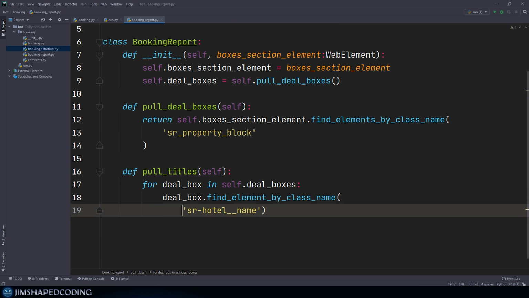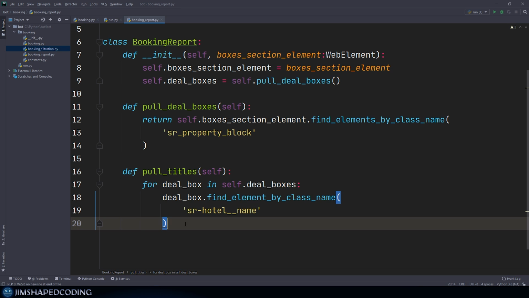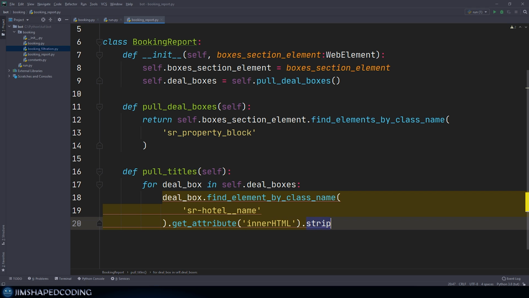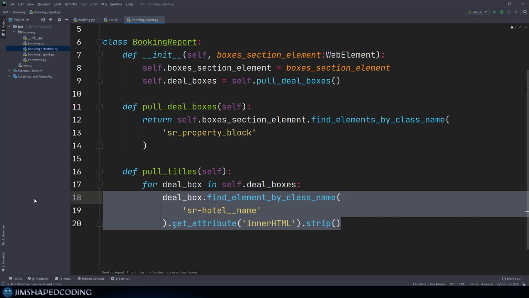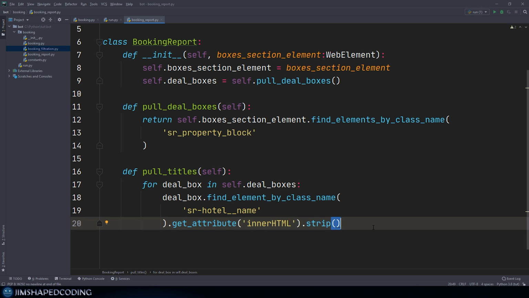So let me first split this to multiple lines, and then I can say on top of that .get_attribute, and we would like to receive the inner HTML of that element. And if you remember, when I used the get_attribute inner HTML, I also executed some method that will be responsible to delete all the white spaces. And if you remember, it was .strip, like that. And that will be it. This entire expression should really display the hotels names.